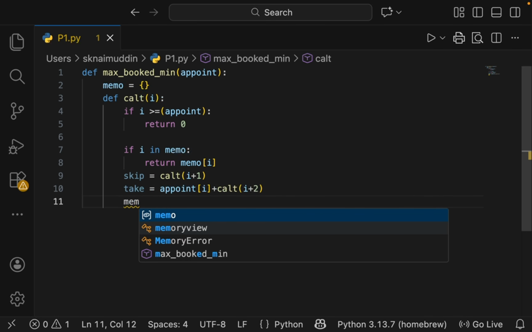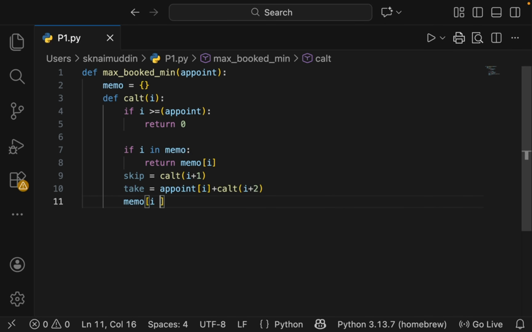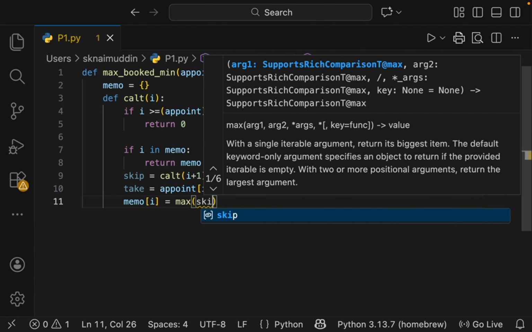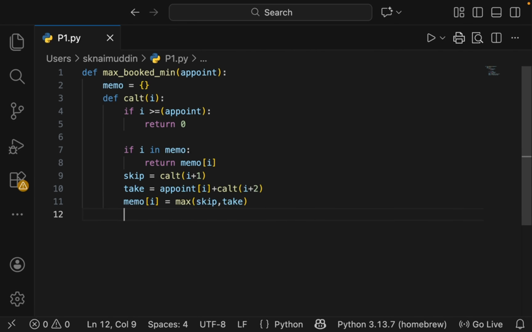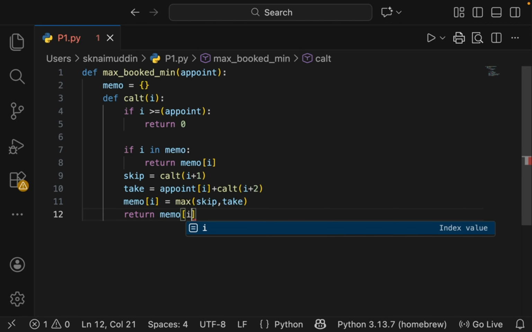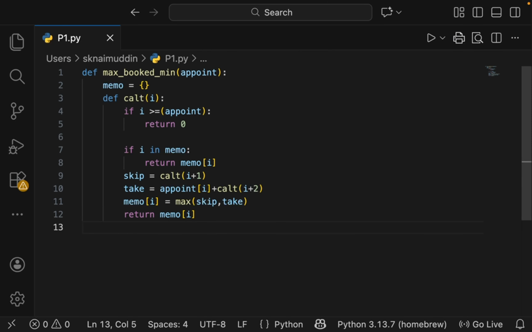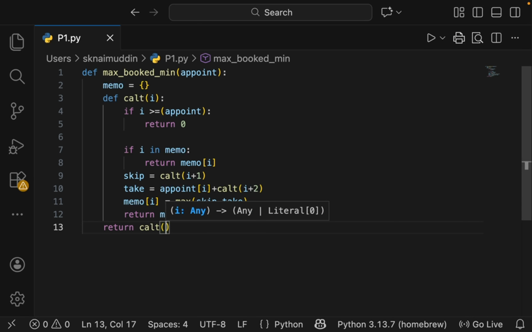So that is memo of I equals to, what will it find? We will use the max function for finding the maximum among skip and take appointment. Fine. Now we're going to return memo of I. Done. Okay, we have to terminate this function by returning a null value, that is return clt of 0. This is our base condition of the recursive function.